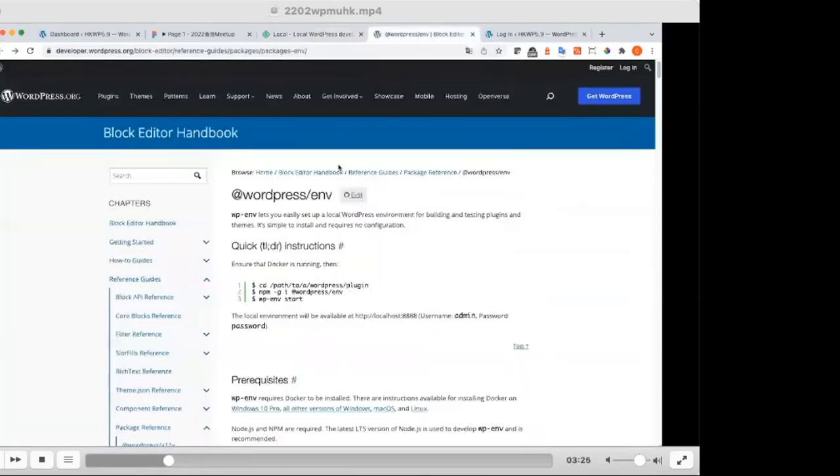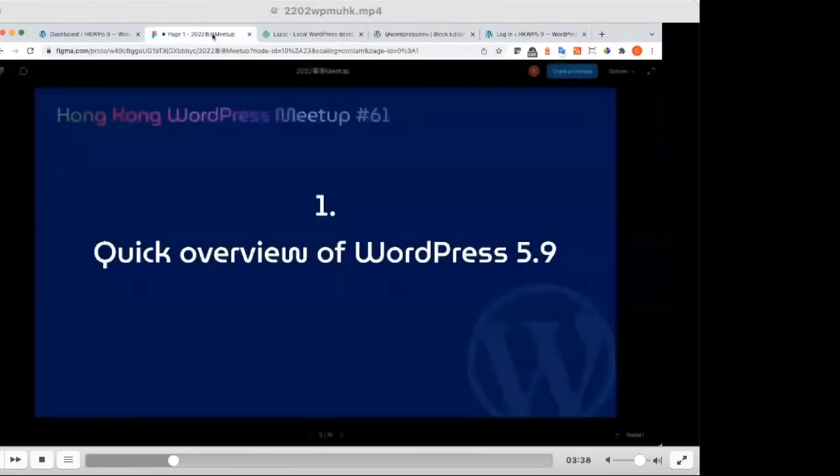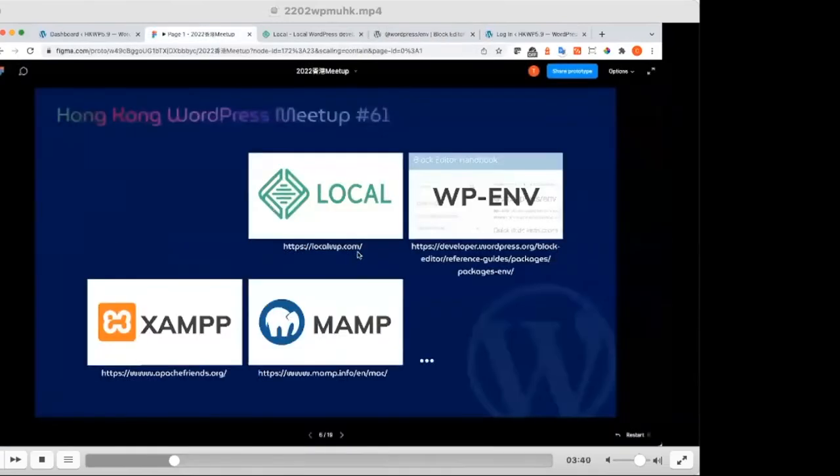On the other hand, I've recently started using wp-env as well. In the case of developing plugins with GitHub, wp-env is very useful. If you have any favorite WordPress development environment, please share it with us in the chat. Okay, get back on track.